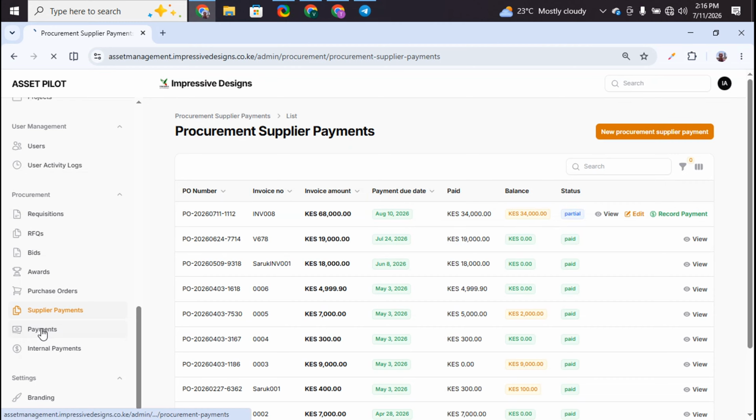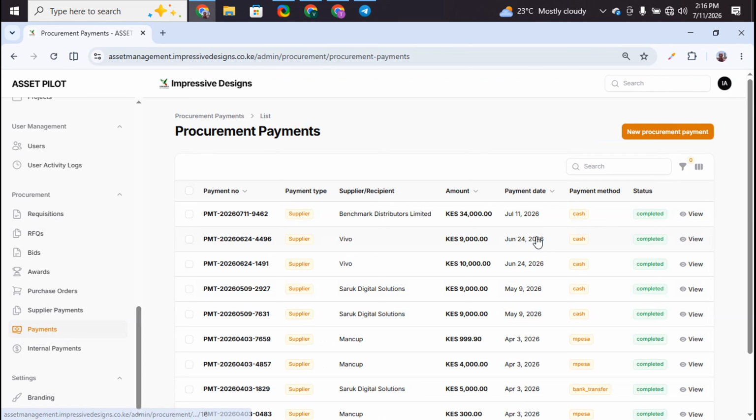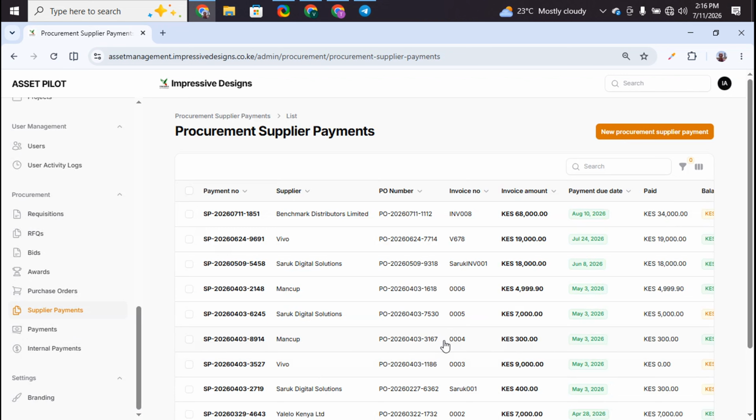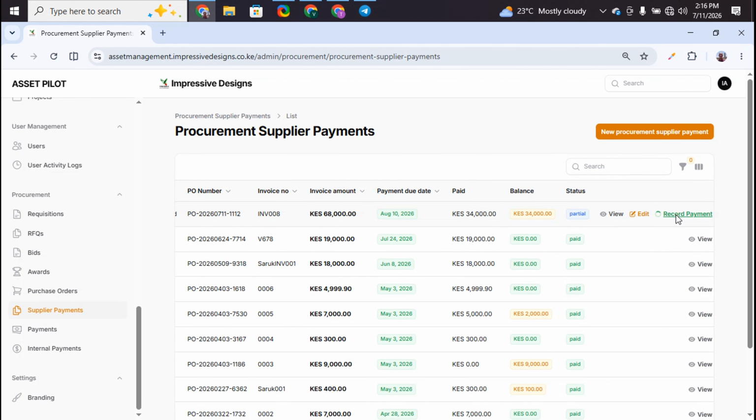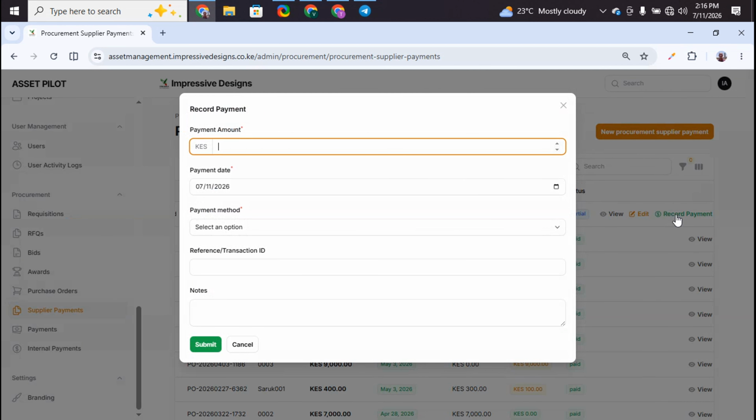If we go over to payments, this is where all payments are recorded. We're having the payment for 34,000 that has been completed. We completed the first payment. Let us add the second payment. If you click on record payment, 34,000.